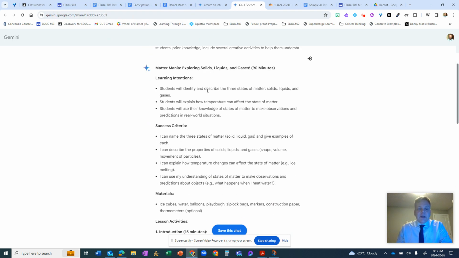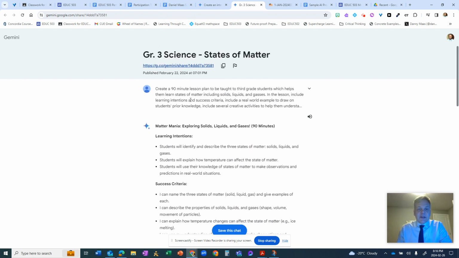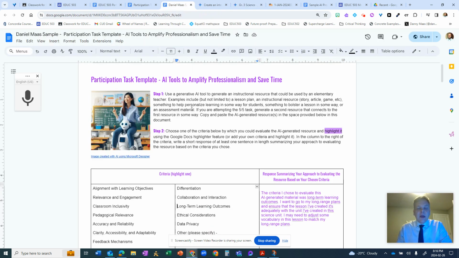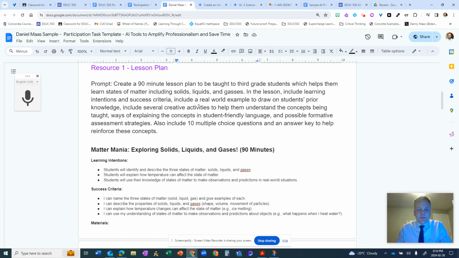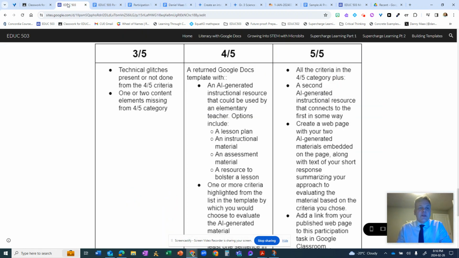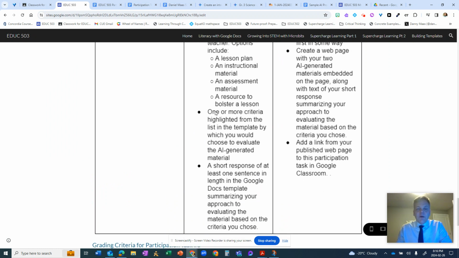So I have created a lesson plan here using the AI chatbot. I gave it specific criteria in the prompt. You might be able to see there, and it generated that material. Okay. I've created it. I have copied and pasted it below that resource. Okay. Now this week, it also says to highlight one or more criteria from the list, which we could use to evaluate this material.